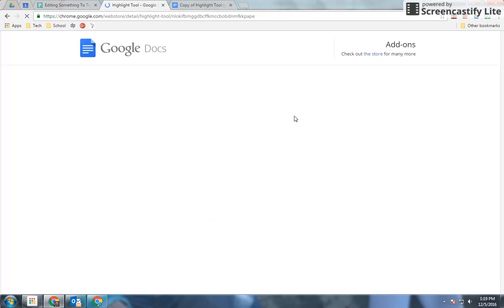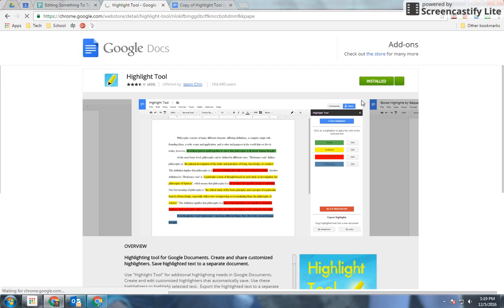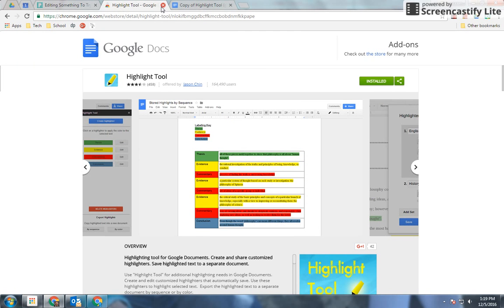You'll have to go through the setup. So you'll click add to Chrome, I believe is what it says. Mine's already installed, but you'll add it to Chrome. You'll follow all the prompts on the screen to authorize it, and then you should be good to go.